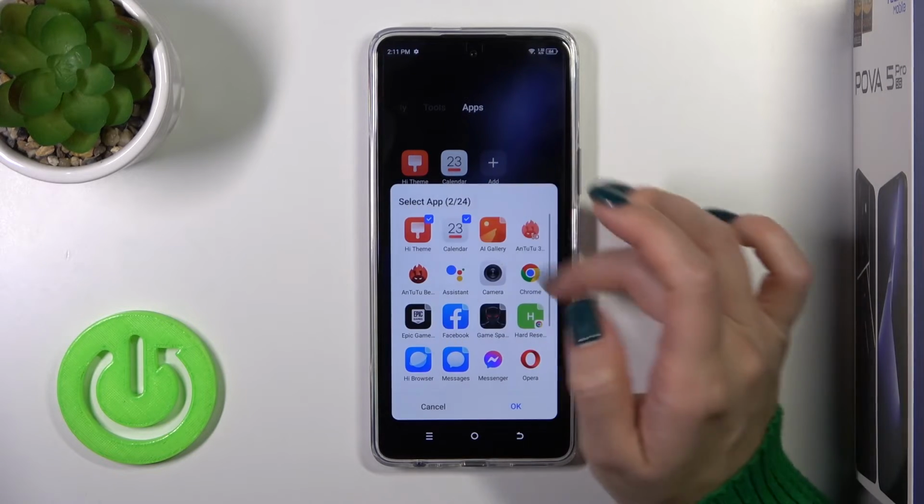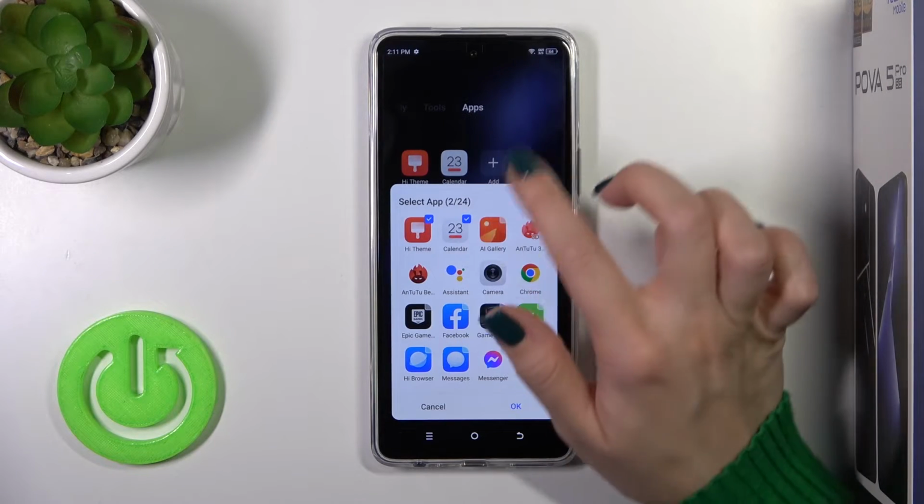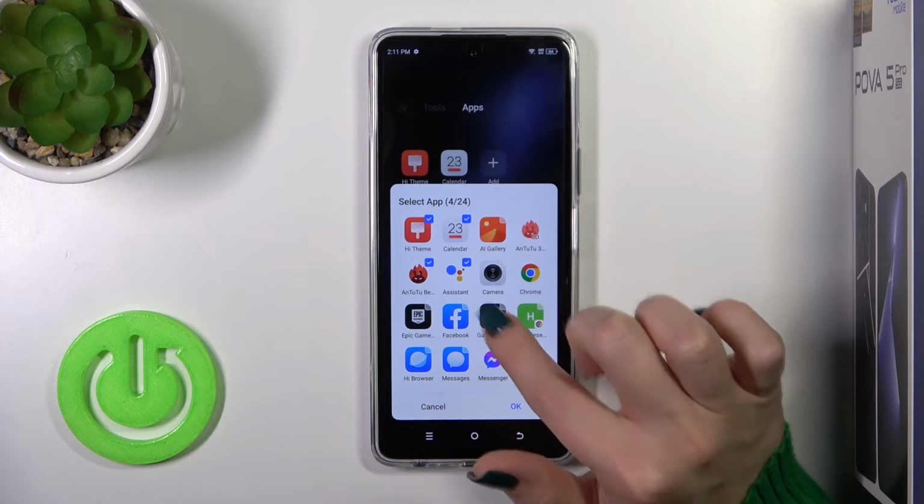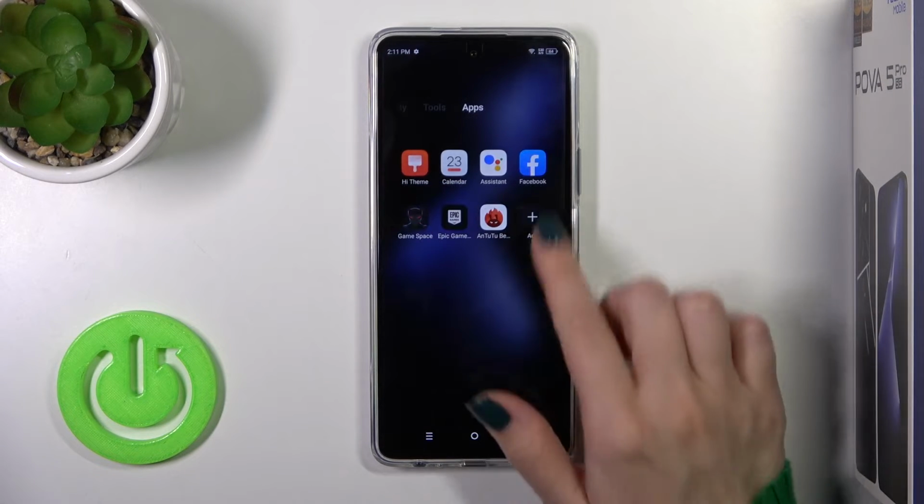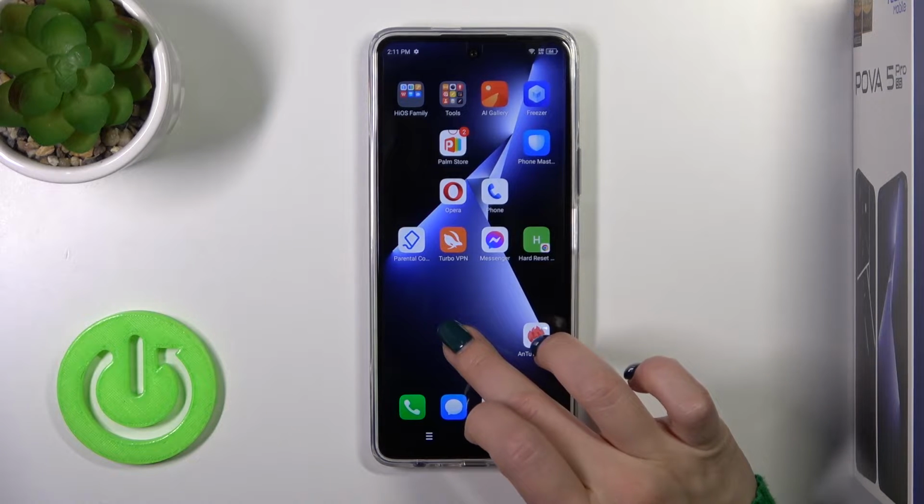You can also add more applications in another way. Click on this plus icon and select all of the applications which you want to add. Tap OK, and as you can see, that's so simple.